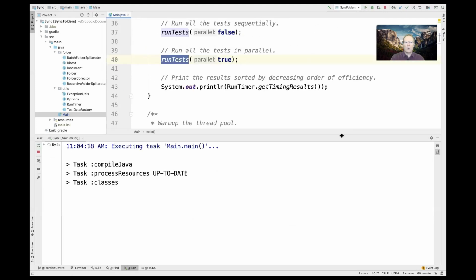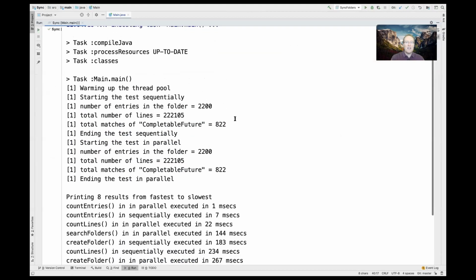Here we are, running the program, and you can see that we first warm up the thread pool, and then we run all the tests sequentially. It figures out, using a sequential stream, that there are 2,200 entries in this rooted folder that starts in my works directory. There are 222,105 lines in there, and then we look for all uses of the word completable future, and there are 822 of them. Then we go ahead and run everything in parallel.